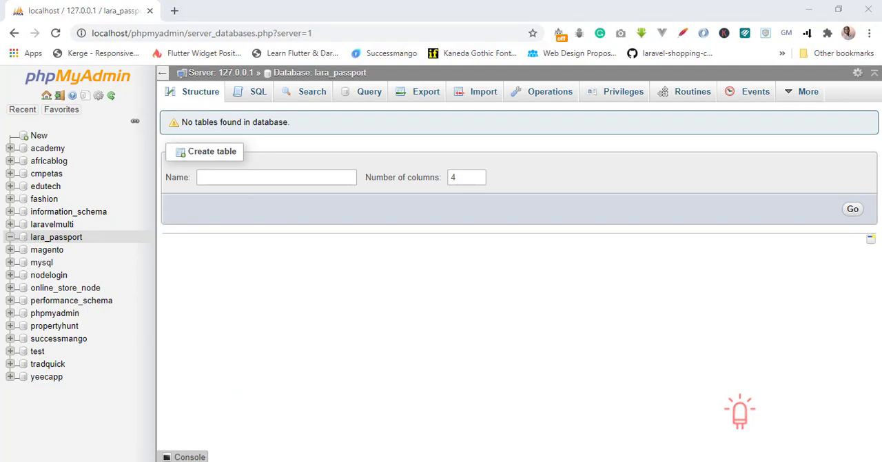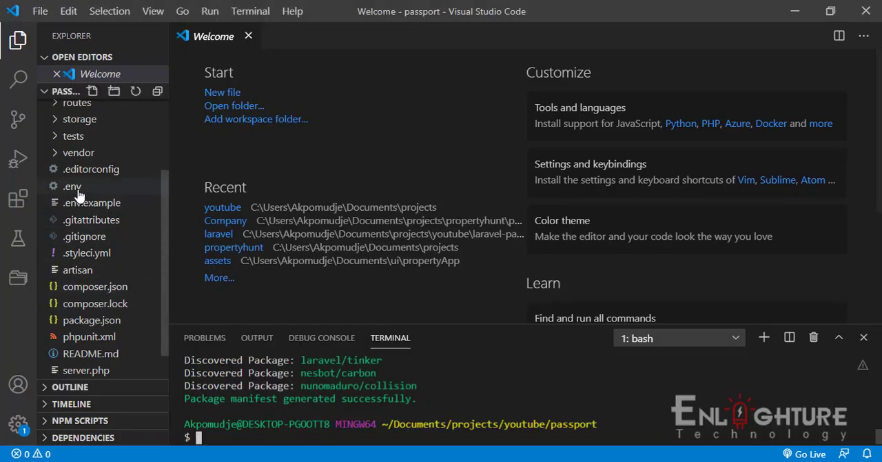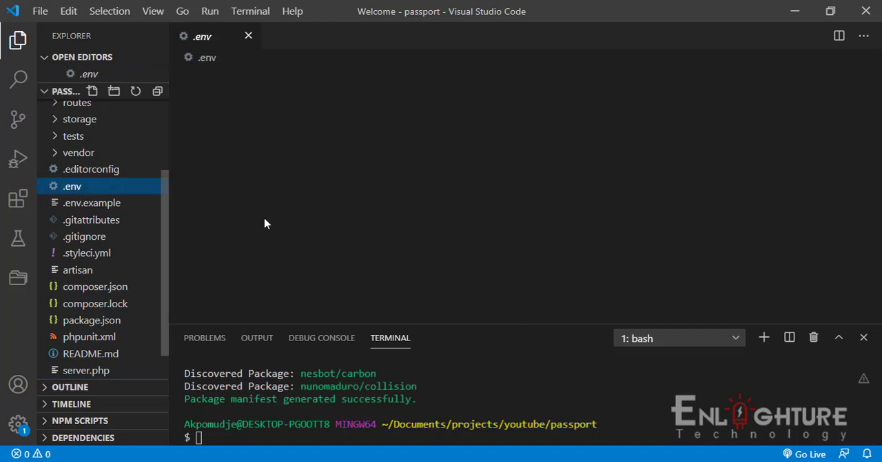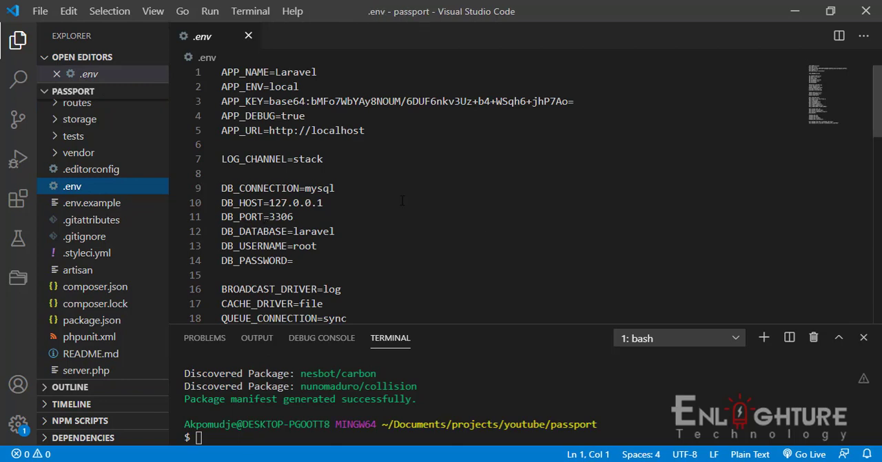Now we're going back to our project and we'll go to our environment file. My system is just being slow unnecessarily. Alright, so in database we just put LaraPassport. Alright guys, so this is all we need to do for now.